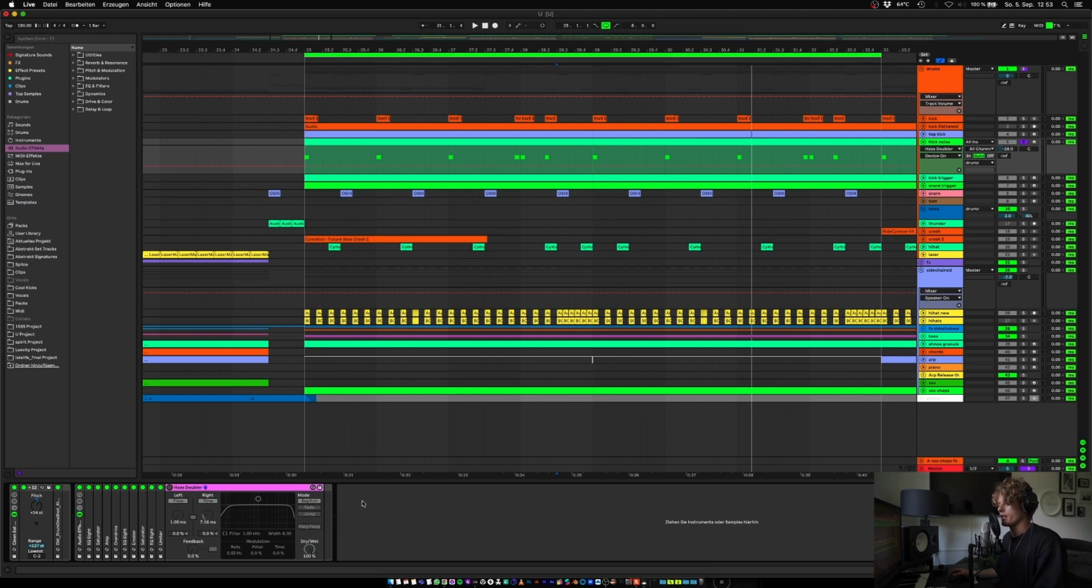Last but not least, I added a Haas doubler. It moves the sound from the middle to the sides and it sounded like this. And together it sounds like this. It's a pretty nice kick.